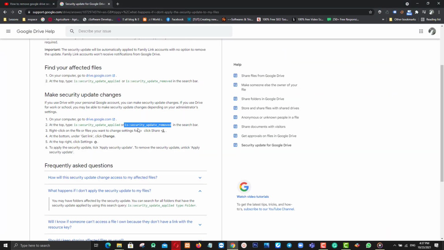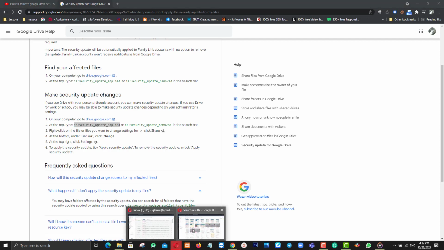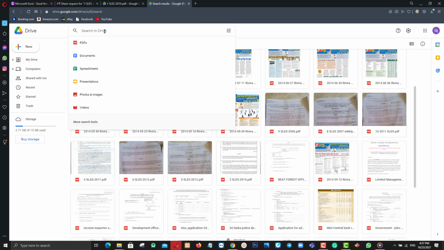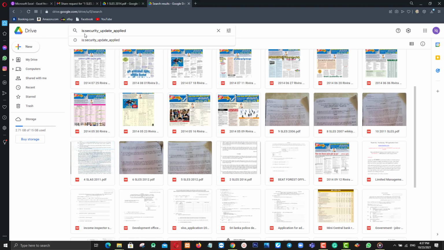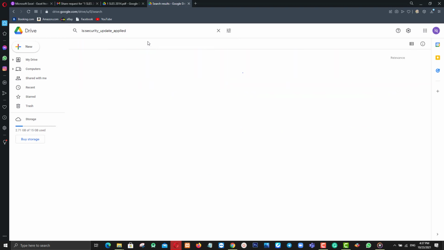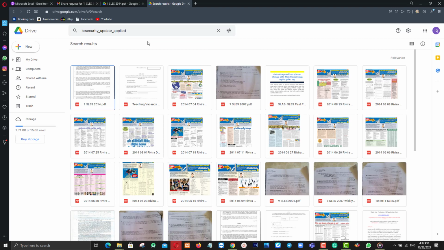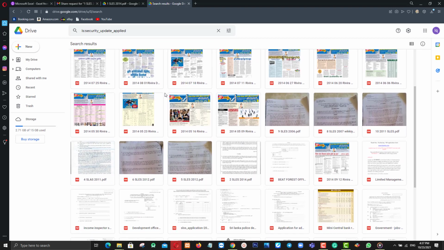Okay, then you can search. You can search here. Type "security update applied", then enter. Then you can find those files which Google security updated.